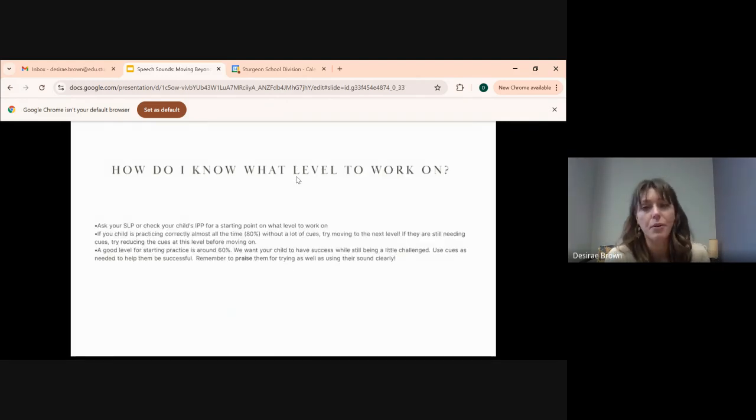So how do we know what level to work on? A good starting point, if you're not sure, is to check their IPP. If you're not sure where to find that, reach out to your school team and they can help you. But in there, usually in the beginning of the year, we'll write what they can currently do, kind of that current level of functioning. In the middle of the year, the updates will have, okay, now they're working on this sound and they can say this sound by itself, but they're working on this sound in sentences, or they're working on this sound in phrases. So you can kind of check that to get an idea of where to start.